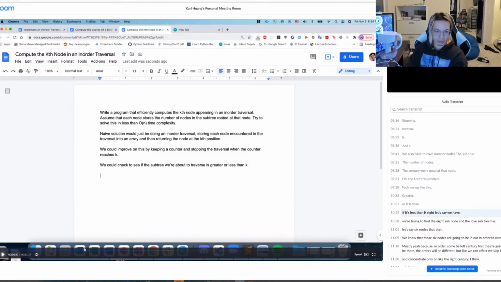But if you already have a piece of information, like the number of nodes stored in the subtree of that node, then you don't have to do the k number of operations in that subtree. So you see how that logic kind of falls out?